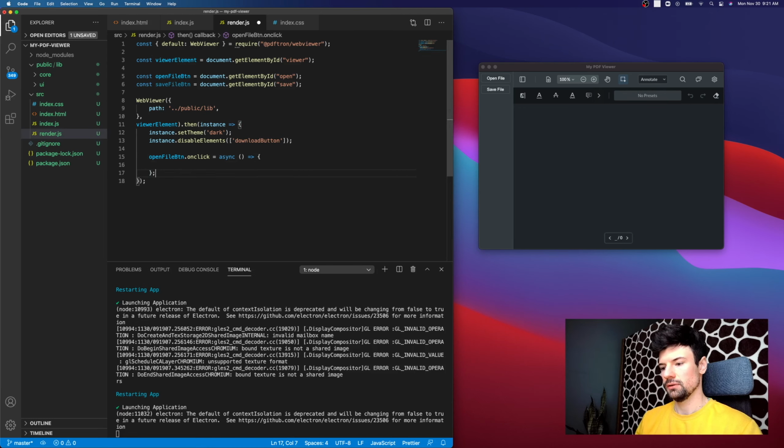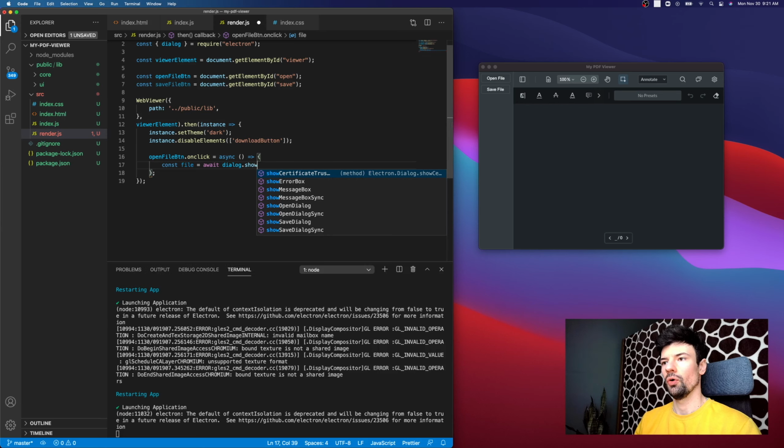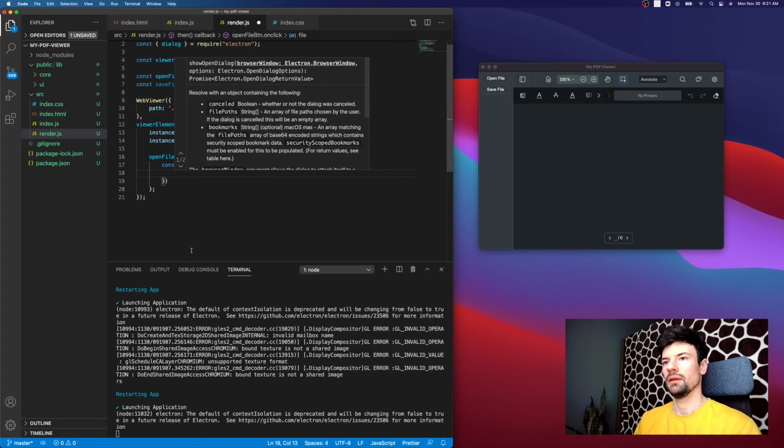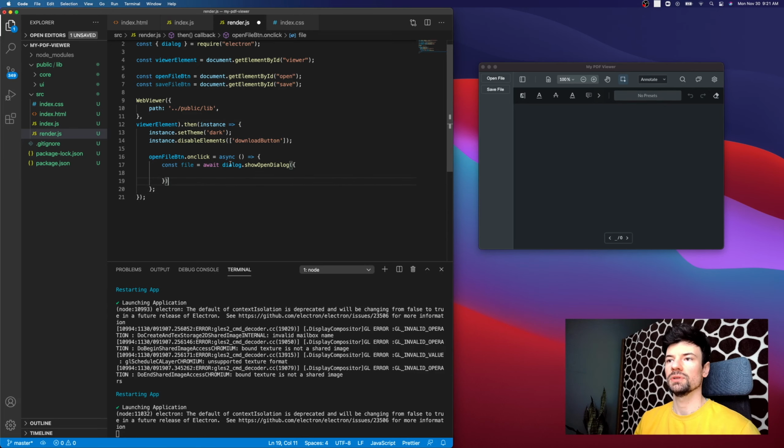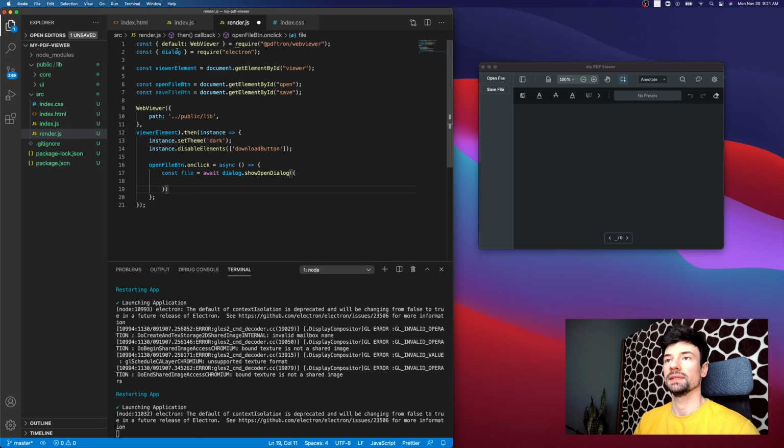And inside of this function, what I want to do is say const file, and then await dialog, show open dialog, and give it some properties. So now, what's this dialog thing? This dialog thing is coming from the Electron library, and it opens a native dialog to provide us interaction with the file system. So inside of here, we can pass it a couple properties.